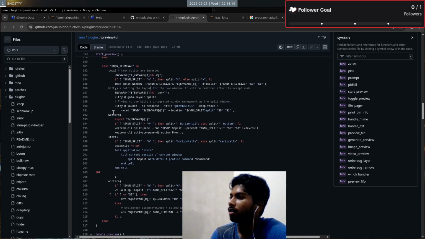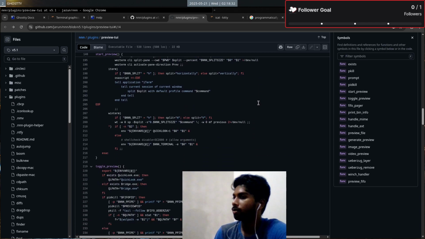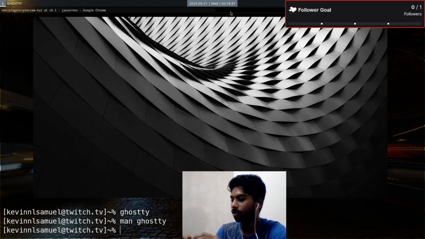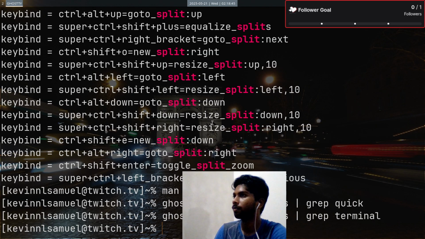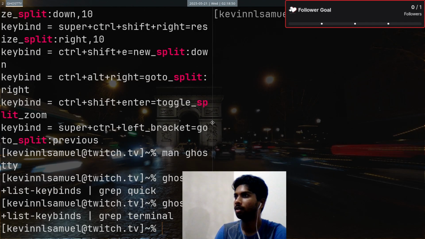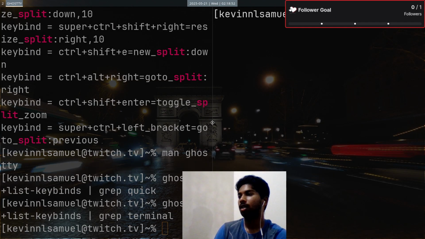So the thing is, with kitty, I'm able to launch a preview TUI, make a split and all of that. But I'm not able to do that with Ghostty. I don't see any way for me to create a Ghostty split other than using the action, which is control over this on Ghostty. So that's creating the split. But how can I do it without the keybind?